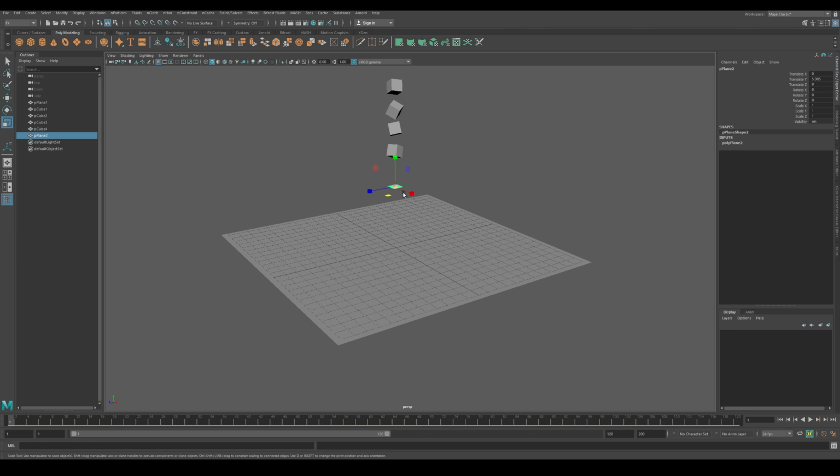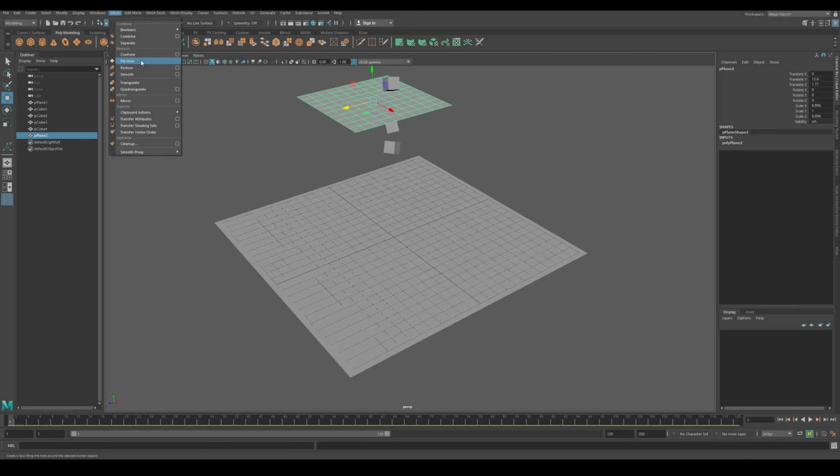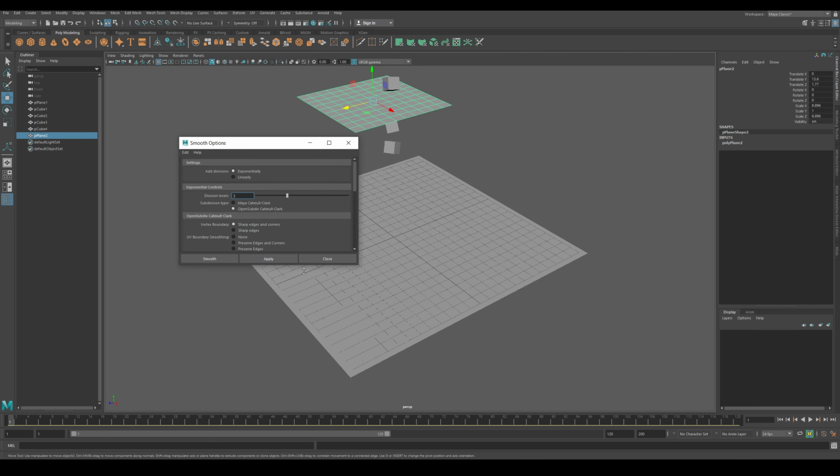So for cloth, of course, we need lots of subdivisions, a lot of detail. I will just subdivide it a little bit. Modeling, and two is enough. Okay.